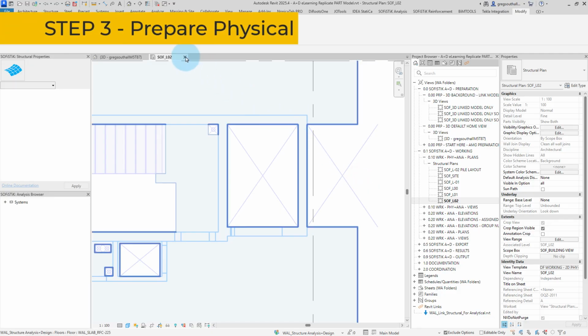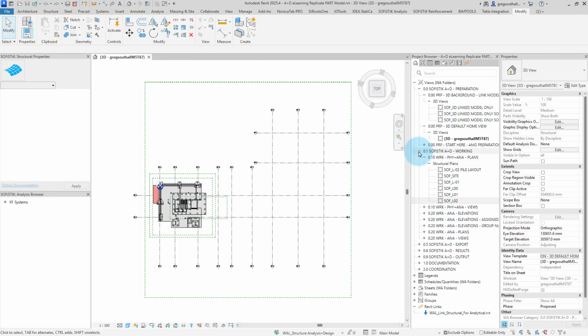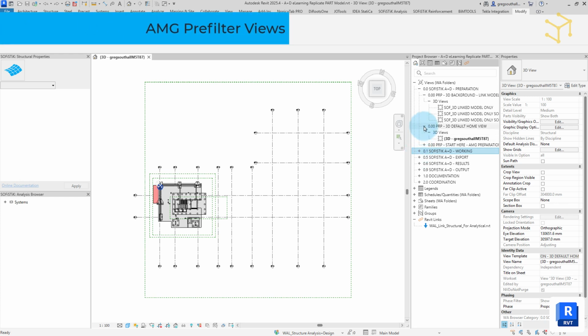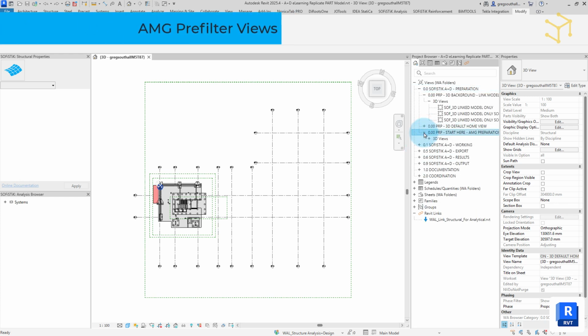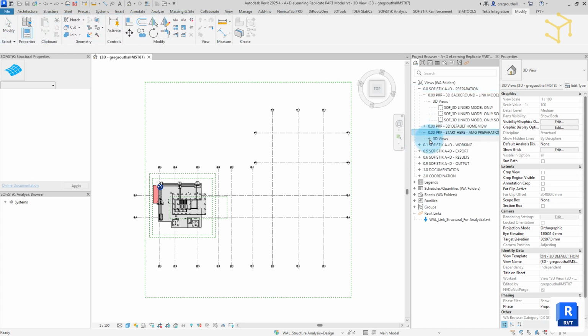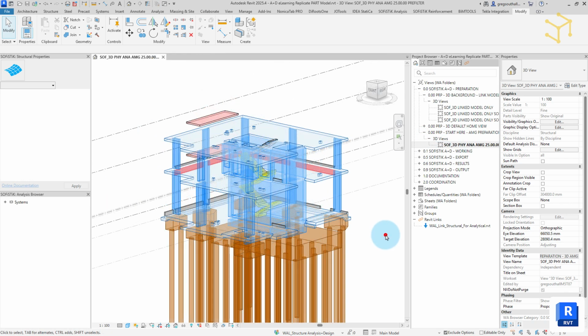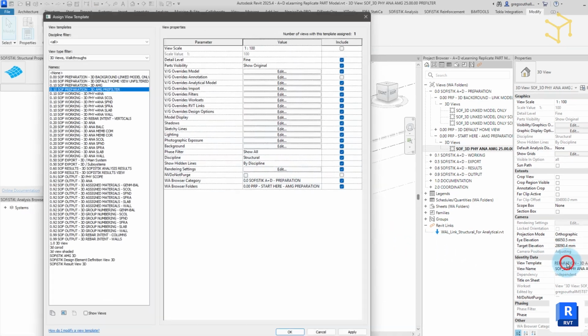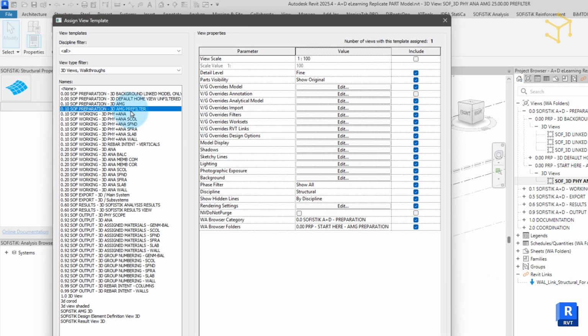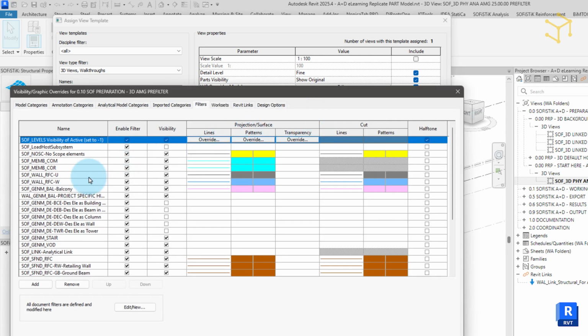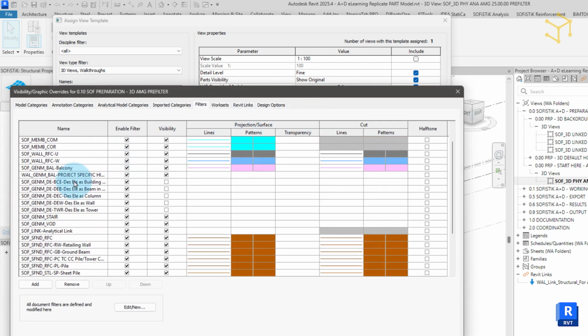We return to our project for this preparation step. Navigate to the Preparation section of the project browser and open the AMG Prefilter View. This view has a view template and view filters applied already and provides us with a good presentation of the physical model. The view filters have been prepared to suit the company BIM standards, so the element filter descriptions will generally be familiar to you.